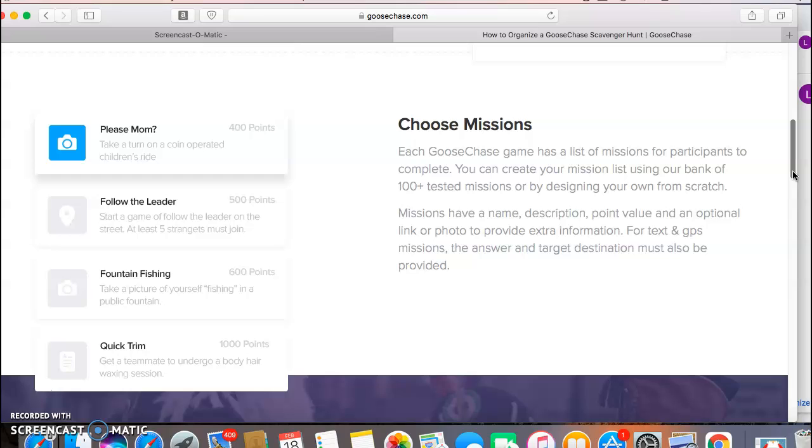The creator, whoever creates the scavenger hunt, has the option of what kind of response is necessary for the players to use. And so those responses could be a text message, a picture, or GPS tracking. So all of the users have to have a smartphone, either an iPhone or an Android, and they have to have the GooseChase app downloaded on that phone.